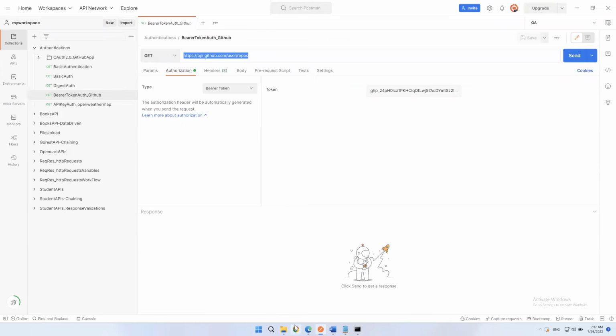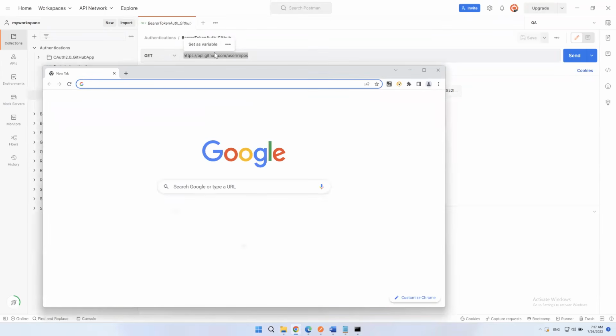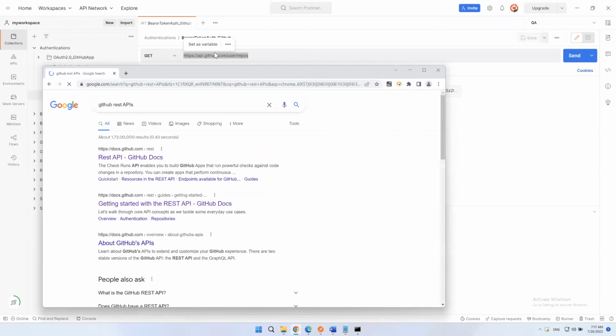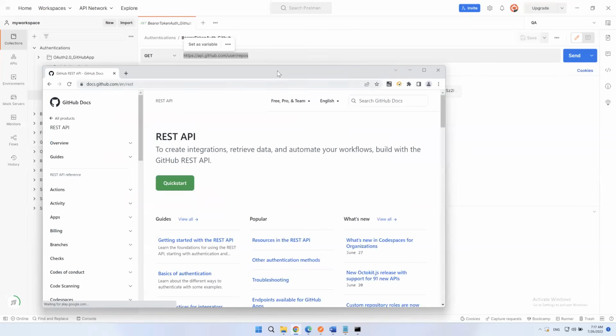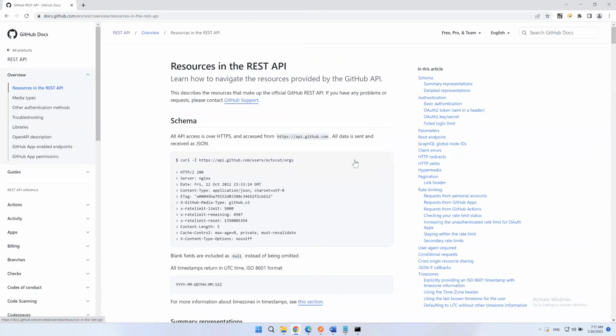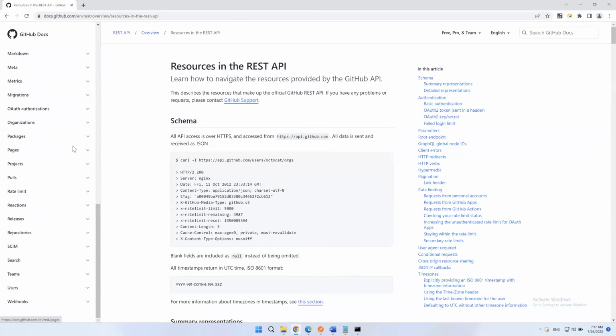GitHub also provides different types of APIs. Just go here, GitHub APIs, or I can say GitHub REST APIs. You can just Google them. You can find GitHub related APIs, because even in GitHub, all the different types of operations are done only through APIs. You can just look here at resources in the REST API, and explore the different types of APIs available, and every action is done through the API itself.